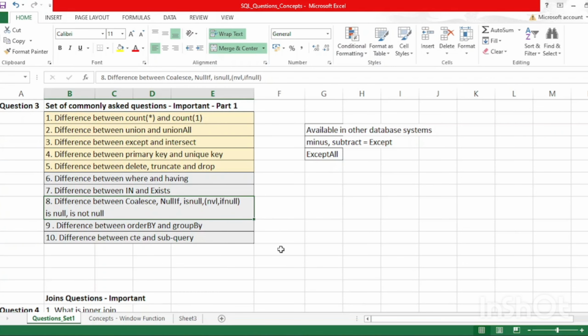So in today's video we are going to see another important and interesting topic, that is the difference between COALESCE, NULLIF, ISNULL and IS NOT NULL.